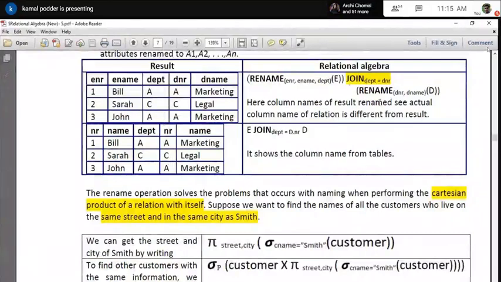I want to join department with employee. Okay, that is my purpose. Here, if you see, I have renamed the department relation as D and the employee relation as E. I am joining them with the help of the joining condition, the department number. Now just see that. So join is the operator which is joining the two tables D and E.